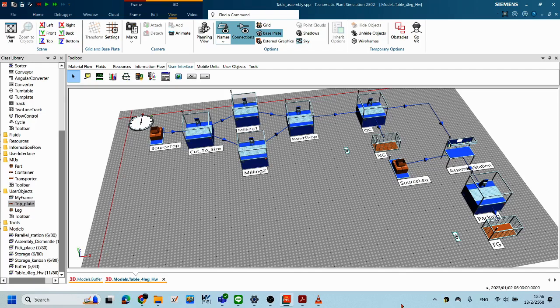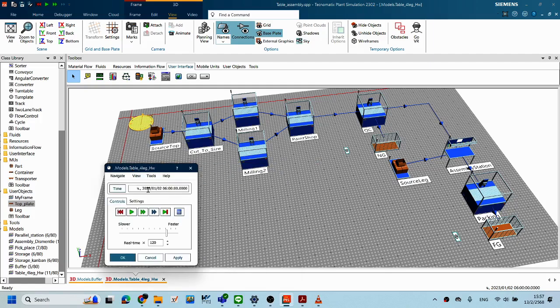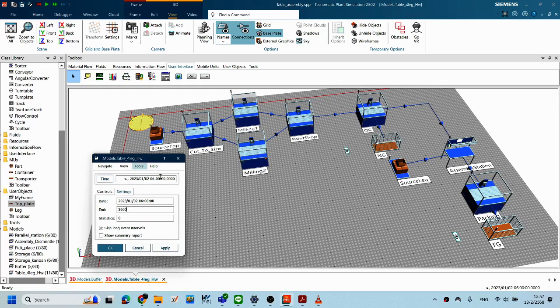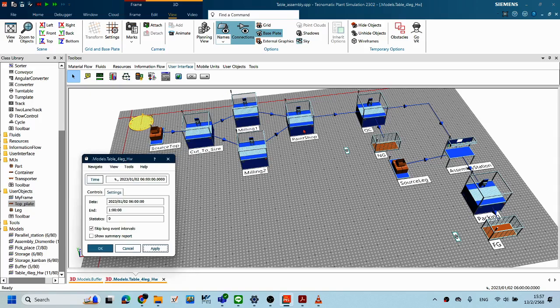Next step, let me check the process. The process in this production line. I will set it up by using the game controller and setting the time. 1 hour is 60 times 60. It's 1 hour, and the processing time is 60 seconds.